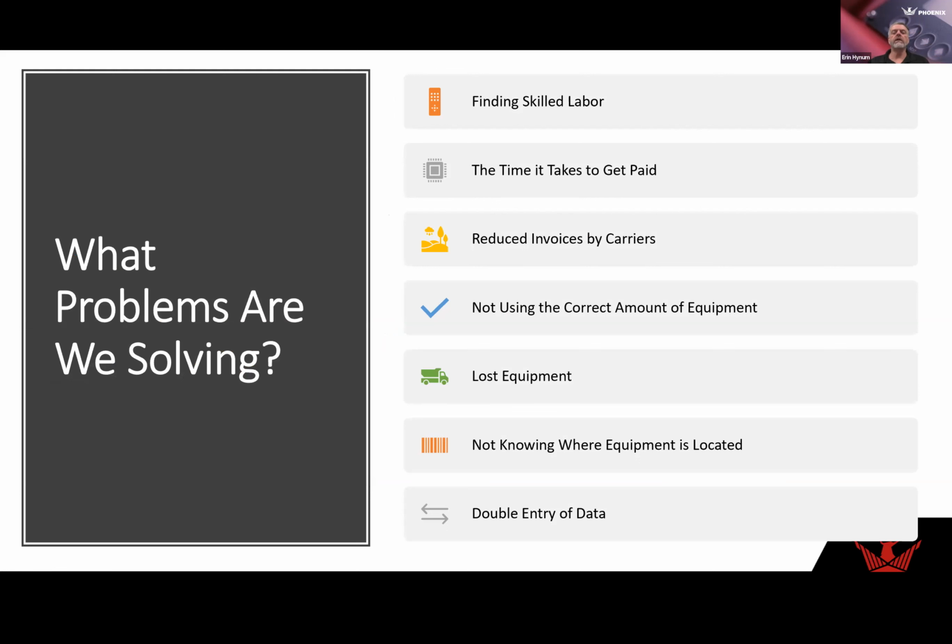Okay, so now I like to take a little time to understand the problems we're solving. So here are the problems, and I'm going to talk about how we're solving them. Finding skilled labor. We've been hearing for a couple of years now, this is a number one problem for contractors. Then we have the time it takes to get paid from the insurance carriers, and also the reduction of invoices submitted by carriers. Then we have not using the correct amount of equipment on the job, and I'll talk about that in a little bit of how we're helping there.